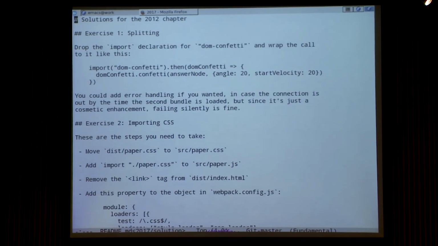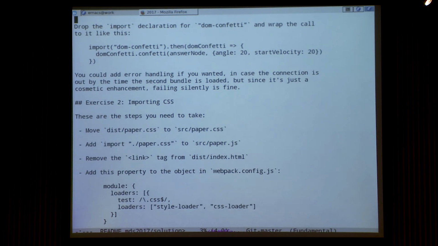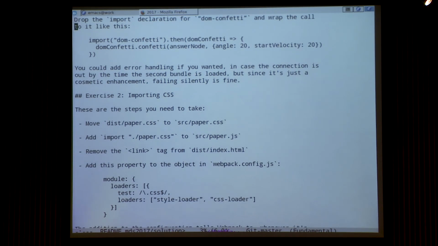The solutions. First, to split this, all you have to do is remove the static import and replace it with a dynamic one. In this case, that looks like this here. So you import DOM confetti.